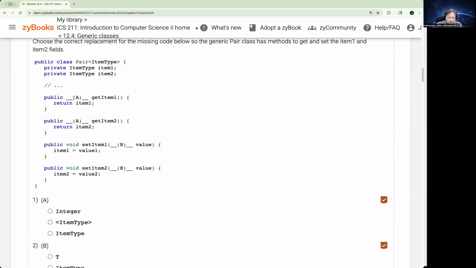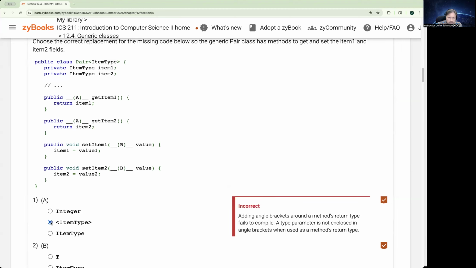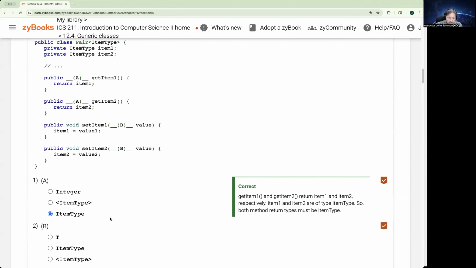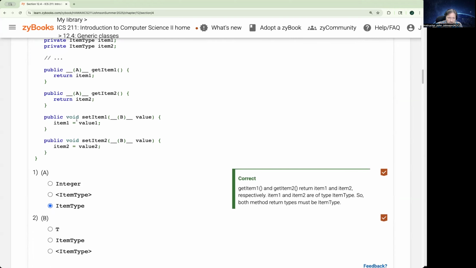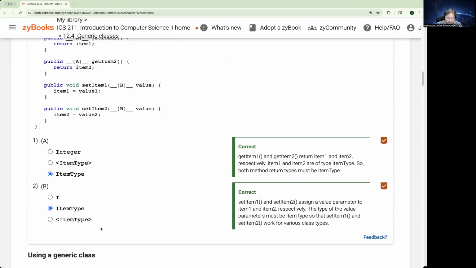So for A, we know that this is going to have item type as the type. Then for B, we're going to be looking at set items. So we've got the value here. So again, for here, we're going to use the item type. Anyhow, the type of the value parameters must be item type so that the set item 1 and set item 2 work for various class types.